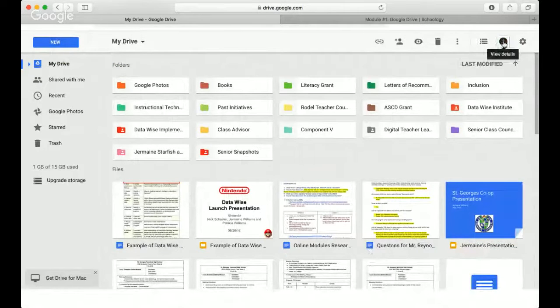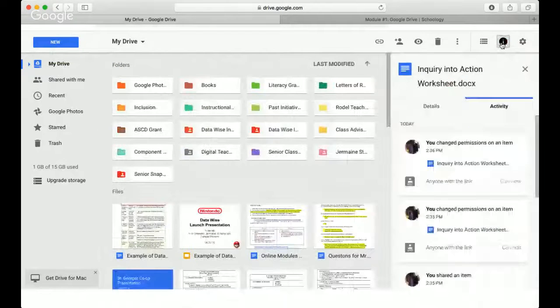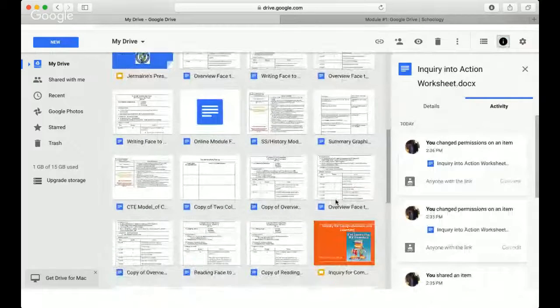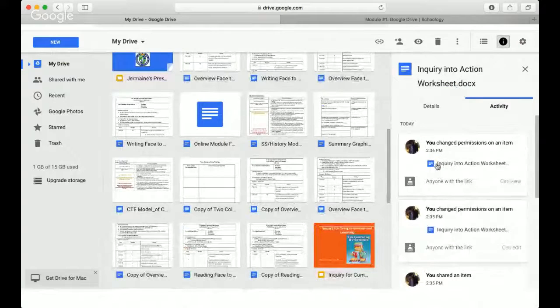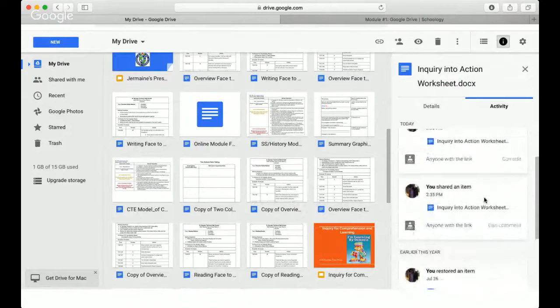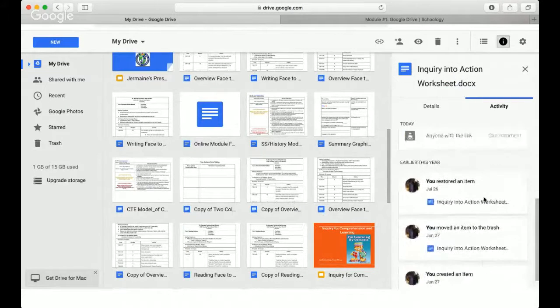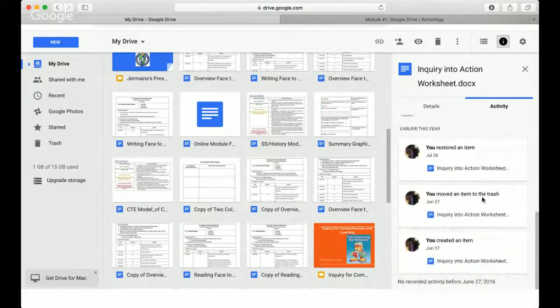And then lastly, if you want to view additional details of that document, you can see all the activity that took place. So at 2:36, I changed permissions on the item. I allowed anyone with the link to view this item, and it gives you a history of everything that you've ever done to this item, which is pretty cool.